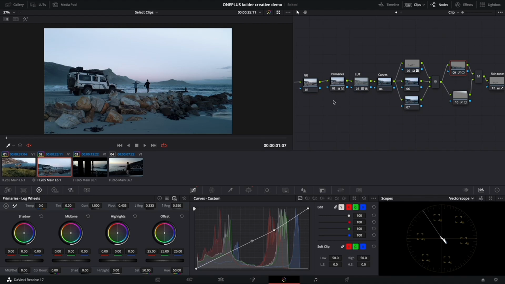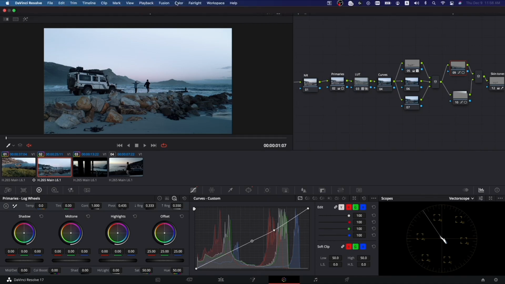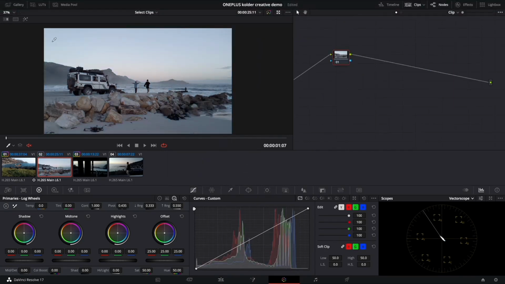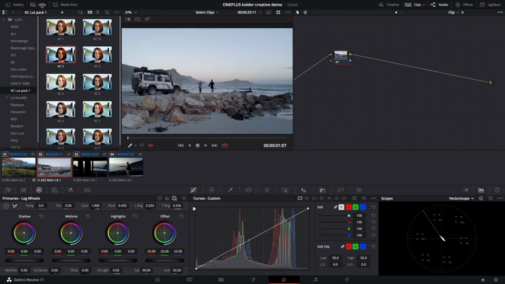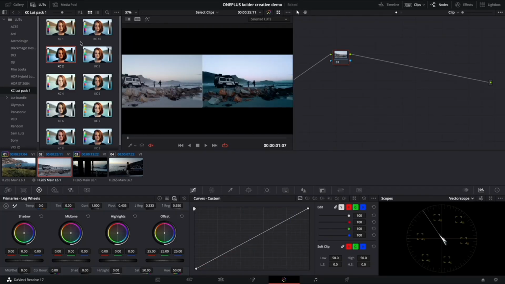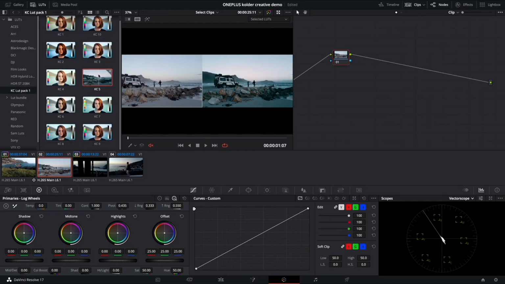So why don't we just reset this? So we can go up to color, reset all grades and nodes. And let's take a look at our LUTs again. So we'll head over to our LUTs over here to the left, the KC LUT pack. Why don't we enable split screen selected LUTs, and let's just go through these, see which ones look good.